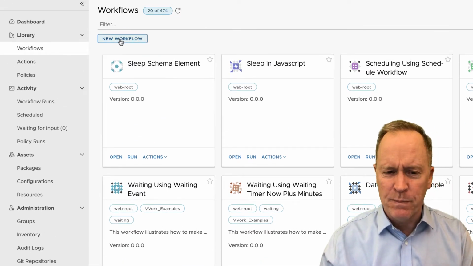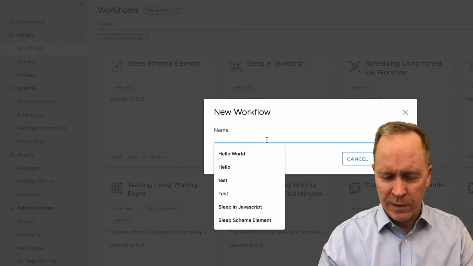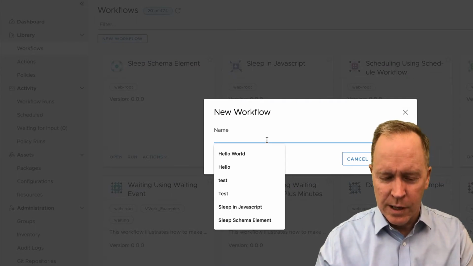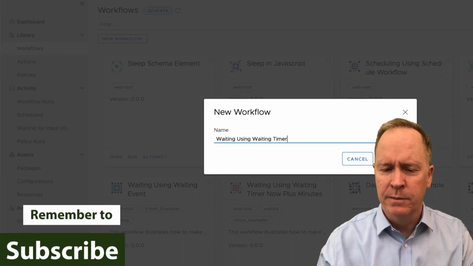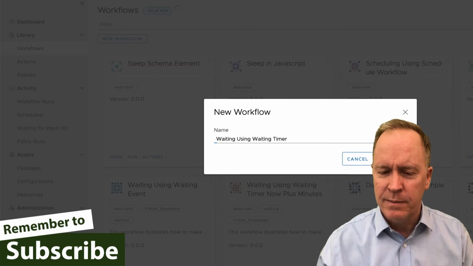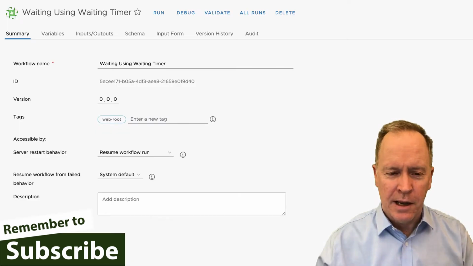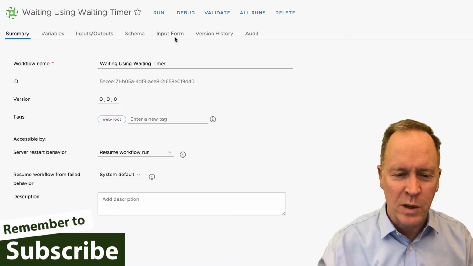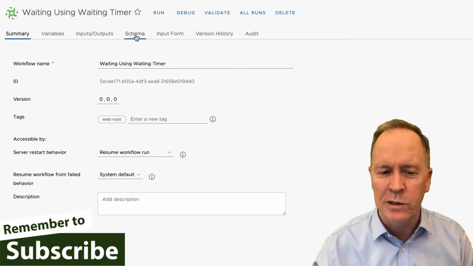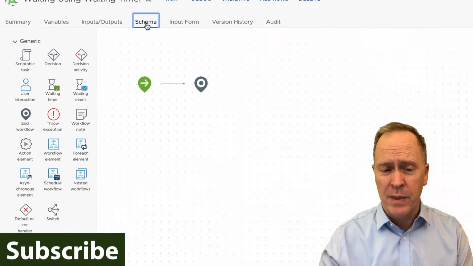So let's exit out of the editor and let's create a brand new workflow by clicking on New Workflow. Our new workflow is going to be called Waiting using Wating Timer. We'll click Create. And we do the usual things here. We'd set up our tags, we'd set up our description, but shortcutting it in this video, we're going to jump straight to the Schema tab.